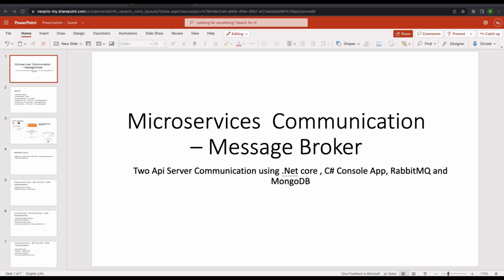Okay, so welcome to the microservices communication tutorial. In this tutorial we'll discuss how two API servers can communicate using a message broker. We'll create two API servers using .NET Core, and we'll try to communicate between those API servers using RabbitMQ. And RabbitMQ is a message broker.